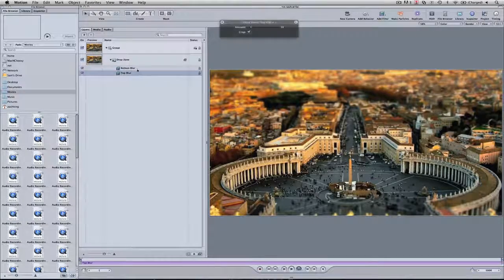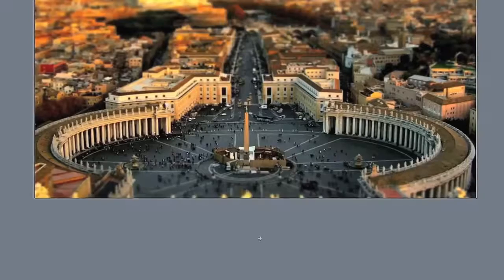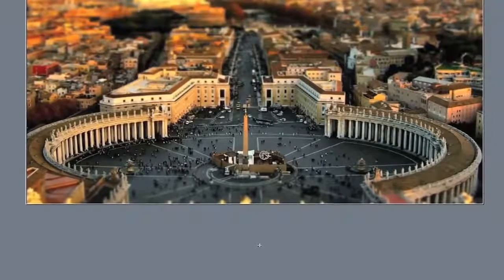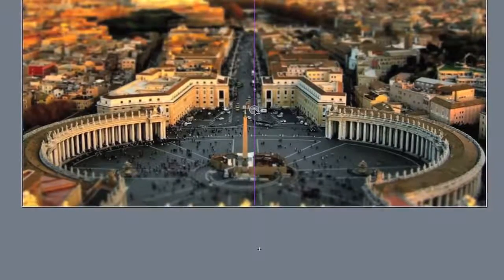So you got a top blur and you have a bottom blur. So if I come to the canvas, you can see, if you look carefully, a crosshair here, and this is the bottom blur handle.